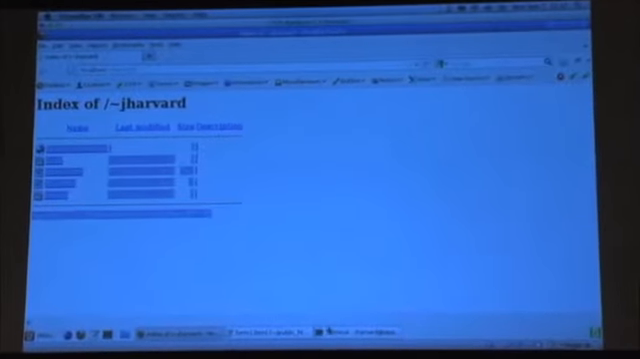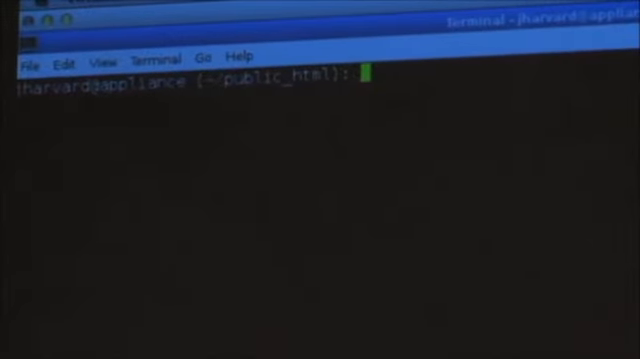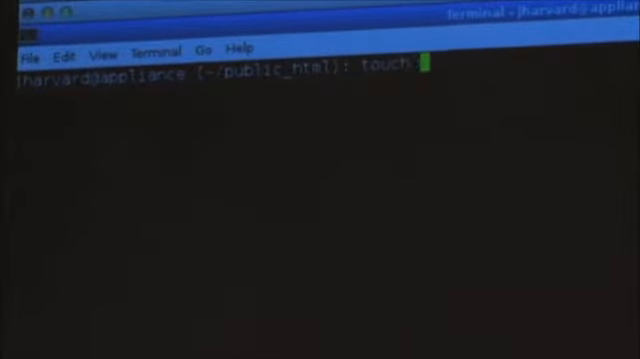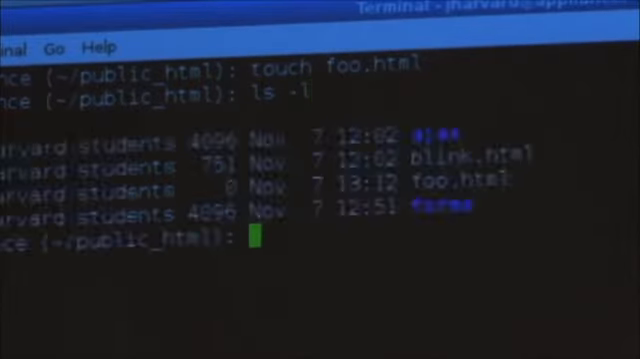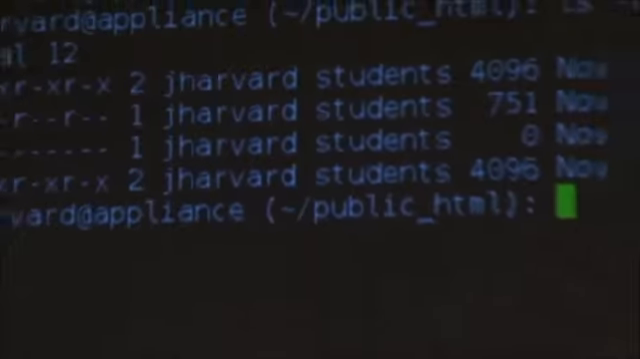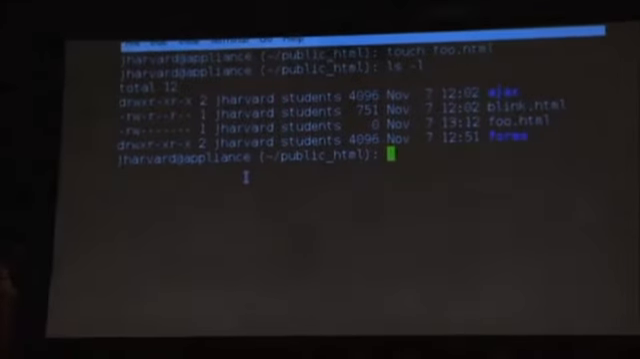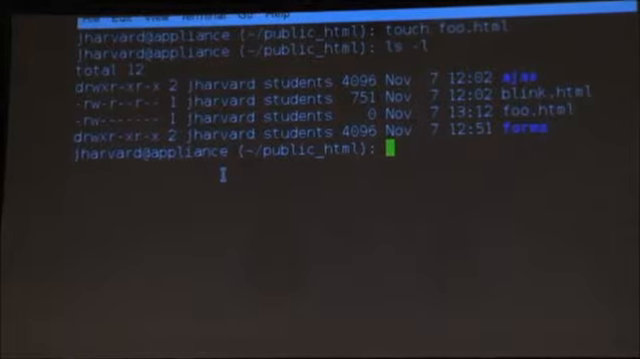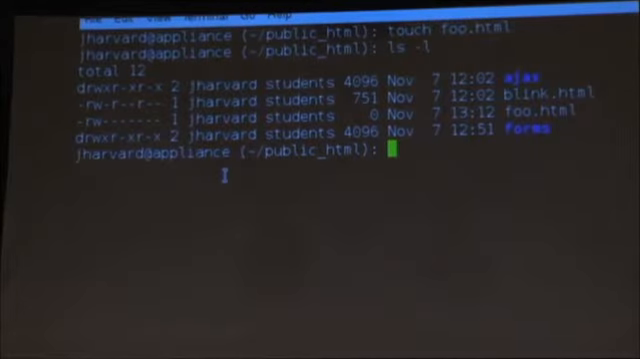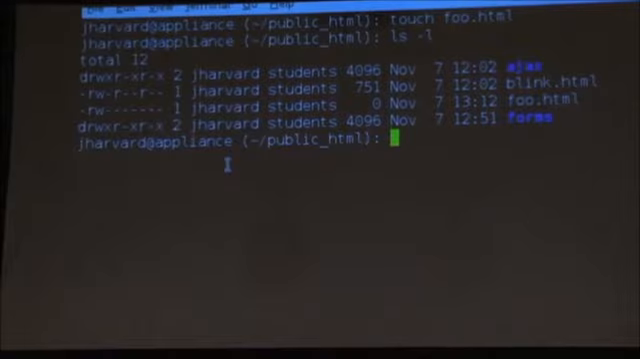Let me go over to my terminal window inside of the appliance. I'm just inside of public_html. Let me go ahead and create a file. You can create files with the command touch foo.html. And if I now do ls -l, notice that I have already screwed up. Even though my other files in this directory are chmodded correctly, foo.html is only readable by me. And that's a problem if I want it actually to be accessible via a browser.